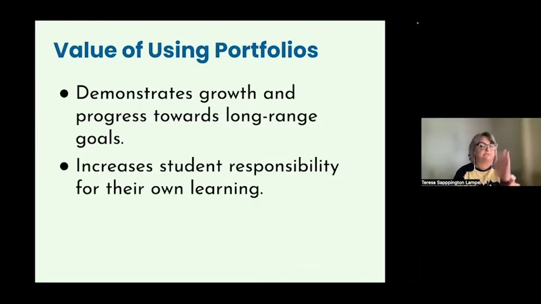It demonstrates growth, which is what I was talking about earlier, and increases student responsibility for their own learning. And it does take training. I will be honest with you, the first few weeks of school every year, I have to retrain students. This is how you do this, this is what it looks like. I often give them a format to start with for their first portfolio. If they've never been with me and have never done a portfolio, I give them a blank Google Slides template that they can build off of just to get them started.